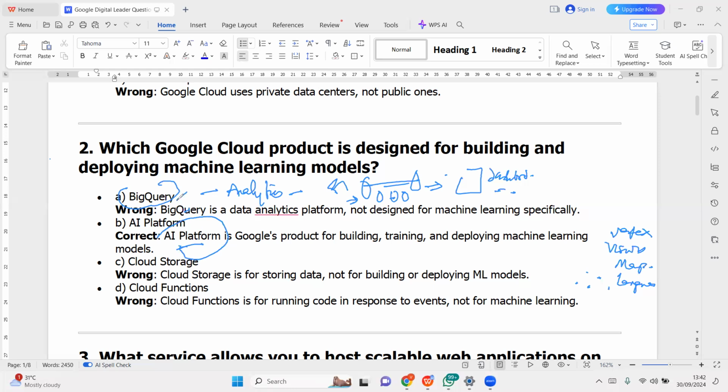So BigQuery is for analytics, Cloud Storage is for storage, and Cloud Functions is for running some kind of code to perform activities for you. Let's say if my data storage is filled up, if I have 10 terabytes and my data storage is filled up, send an email to me. Respond by sending an SMS, respond by sending an email, respond by creating a dashboard for me, and the rest. That's what you use Cloud Functions for, to run code in response to some kind of events.